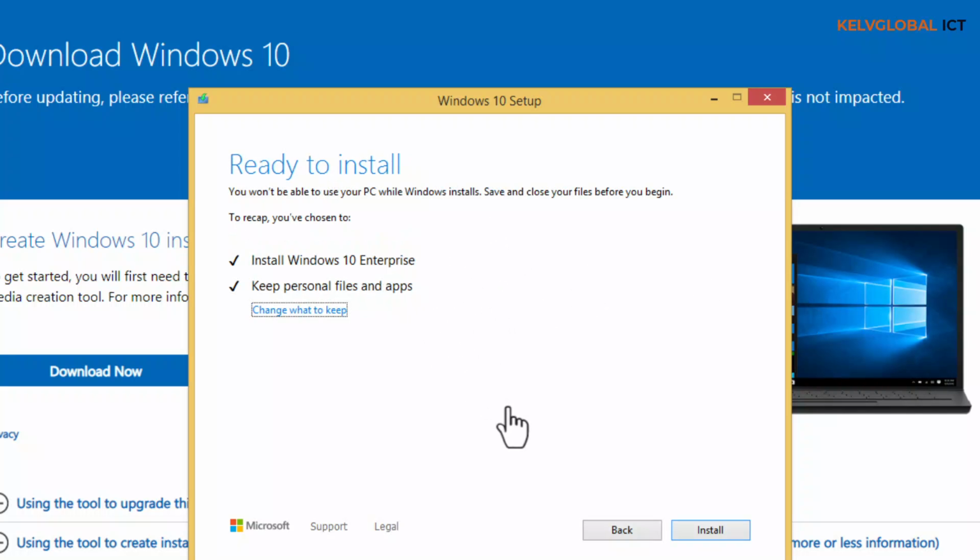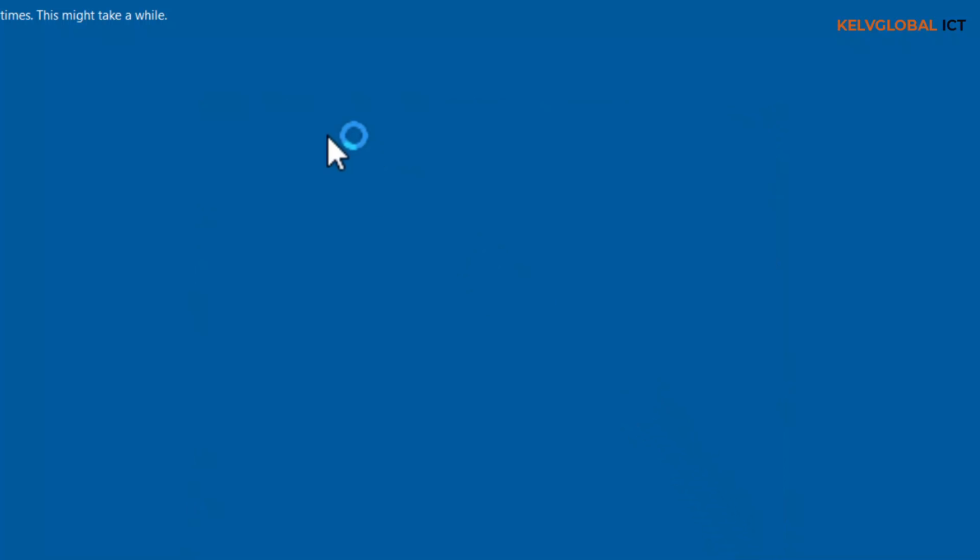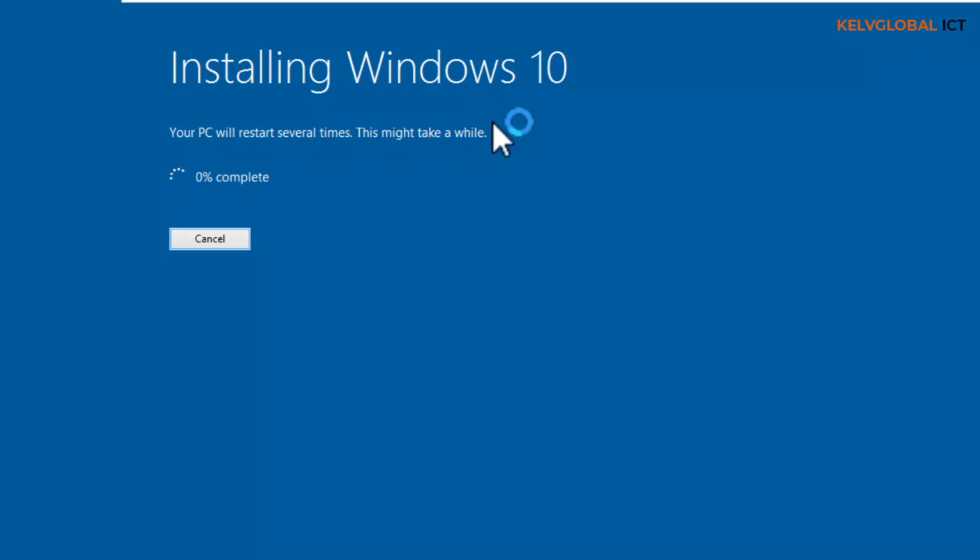To continue with the installation of the Windows 10 operating system, it says install Windows 10 Enterprise or keep your personal files and apps. So what we need to do right now is just to select install. And here we go, you can see it says installing Windows 10. Your PC will restart several times and this may take a while. So you can see it's about 6% complete. And mind you, this is going to take some minutes or some time for the installation process to complete.